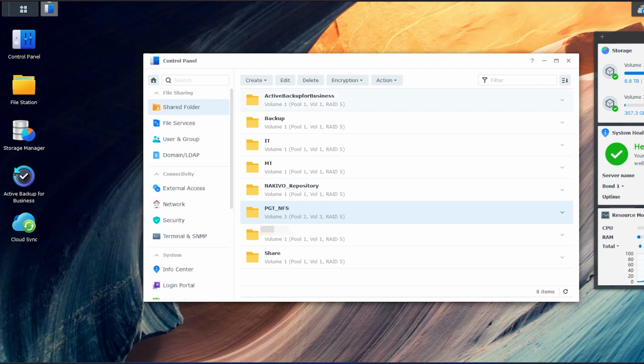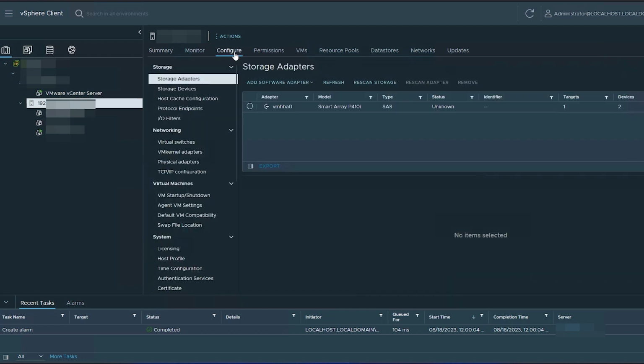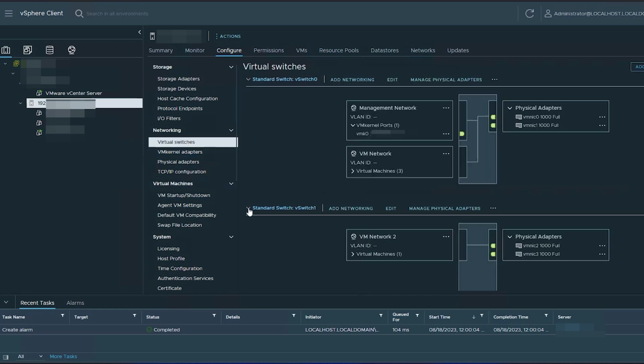We'll move on to VMware. Here in VMware, first we have to create a VM kernel adapter for NFS traffic. For that, we select the host and go to configure, select the virtual switches in the networking, then expand all the available switches. One switch has the management network also. Switch number 0 has the management network and VM network. So for the new VM kernel adapter, always go with the switch which doesn't have a management network. So I prefer to go with switch number 1.